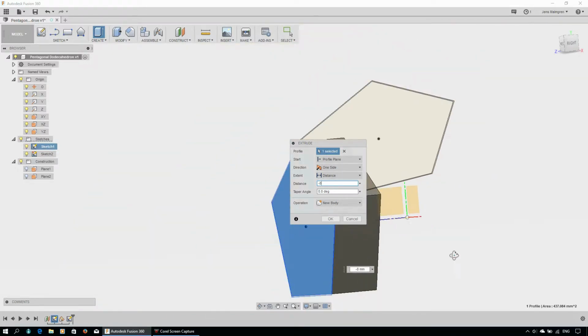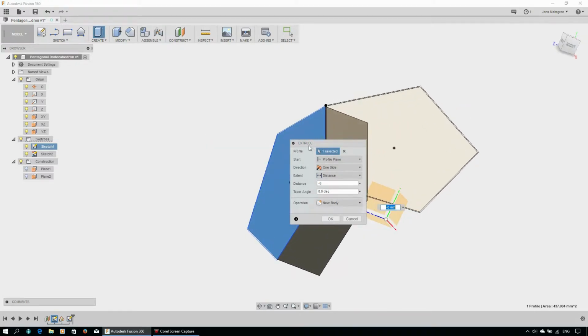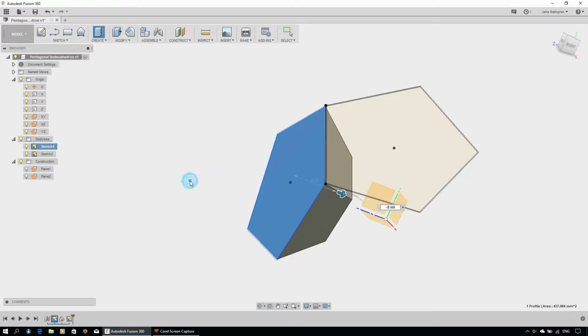Let's see. Now you can see that it is extruding this profile towards the origin. But I want the sides of this shape here, this puzzle piece, to point towards the origin. To do that, I will use the taper angle. That's over here. So I enter minus 31.697 degrees. And so the sides are pointing towards the origin, the way I want.